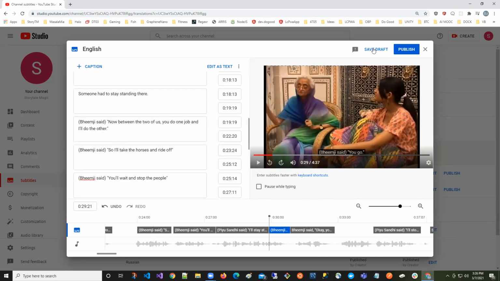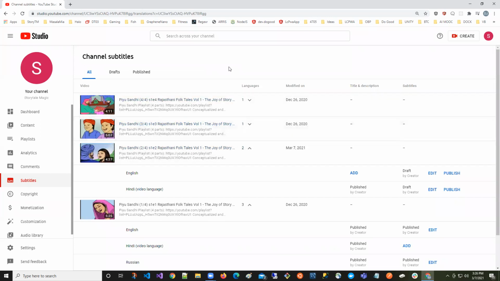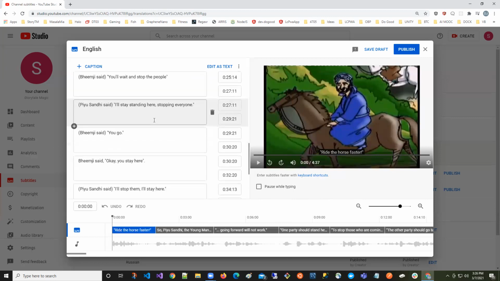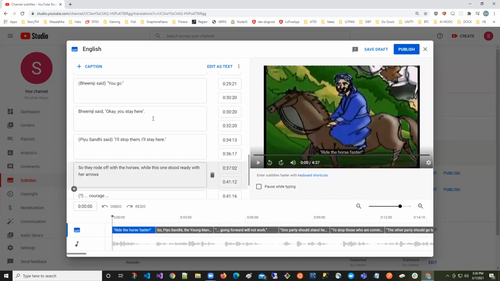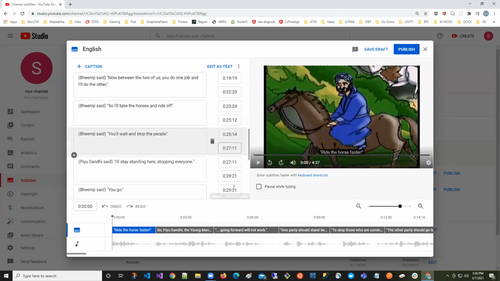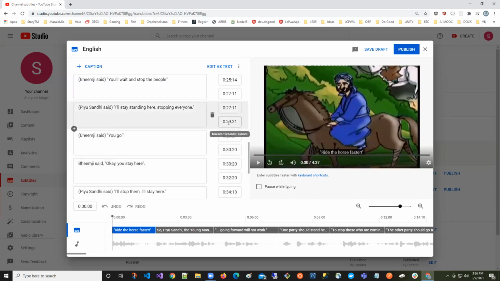So we should really just save the draft. So now I've saved the draft, and I can exit by hitting the close button. So now I'm out of it. I can go back in by hitting edit again, and it should have saved all of that. So you can see 19.9 through 27, 29, 21. So it did save that.